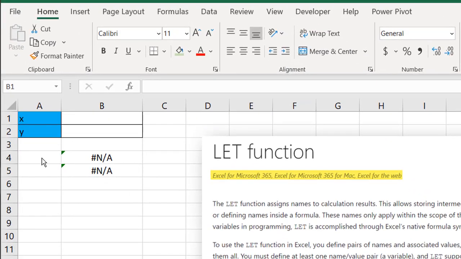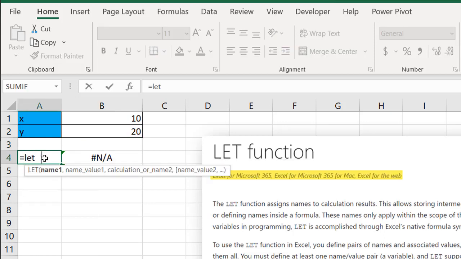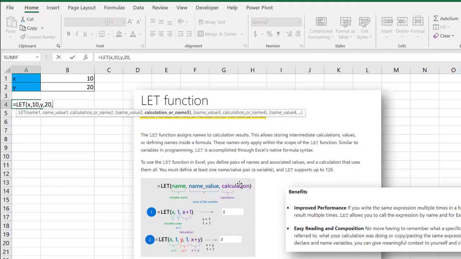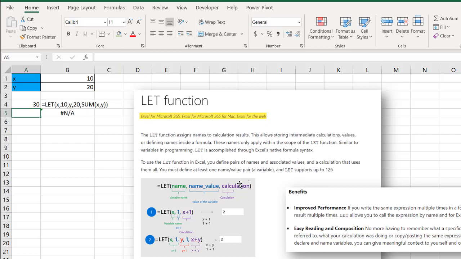So if I do something similar here, let's say I decide to say X is 10, and define two variables, Y is 20. In this instance, I would use the LET function, open parentheses, and for X, I'm going to give that value 10, and then for another value, Y, I'll give that value 20. And then after I define my name value pairs, I'm going to perform some calculation. Let's say I just do the sum of X and Y. Close parentheses, press enter, and you have 30.